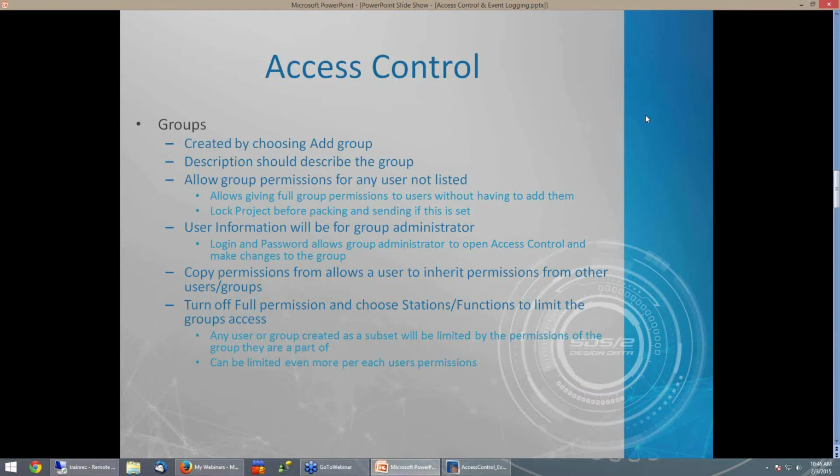Go back here to my PowerPoint slide to talk about groups a little bit. I already kind of added a group there. Talk about the description. Maybe you're going to create a description to describe the group. The allow group permissions for any user not listed. There's an option for that. We'll talk about that here in a second. But basically that allows you to set up permissions for users without having to create each individual one in that list there.